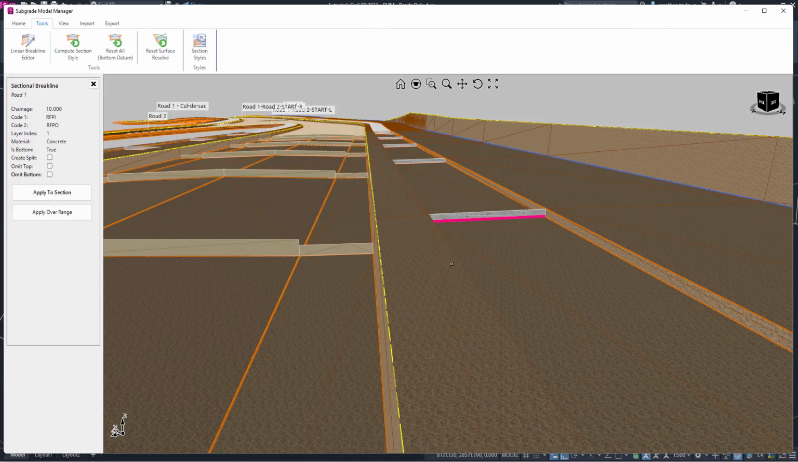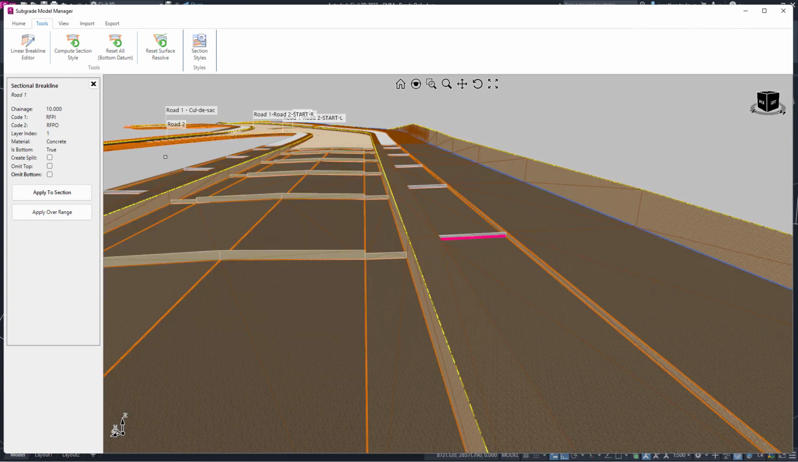So that covers a couple of things. First of all, that's covering how the resolve works, and also covering very briefly how the Linear Breakline Editor can also assist with your design.